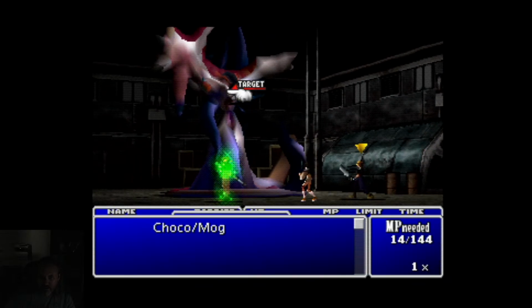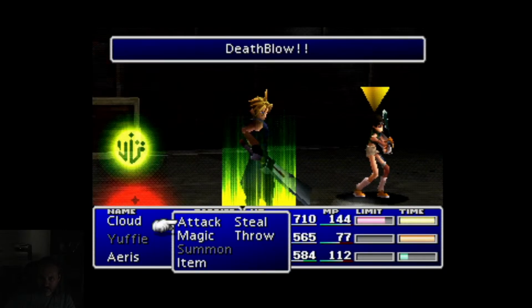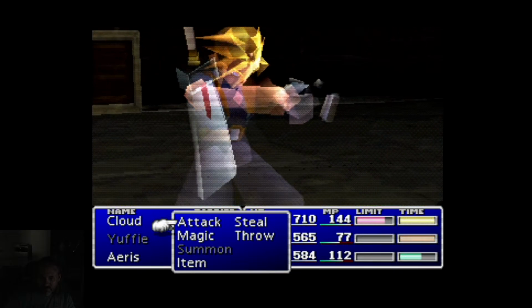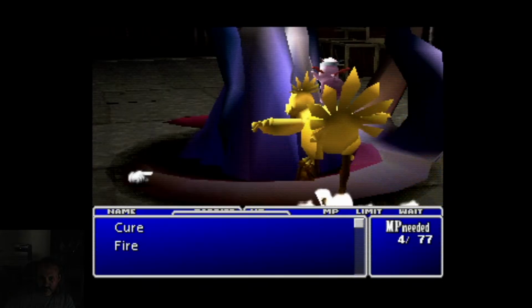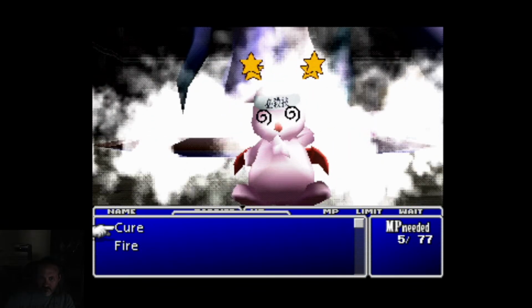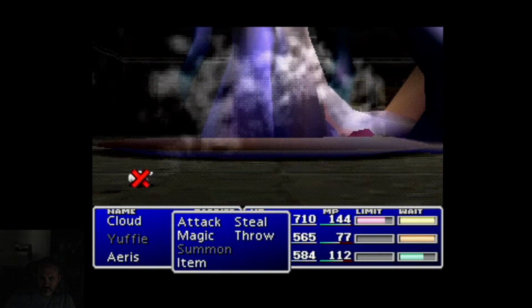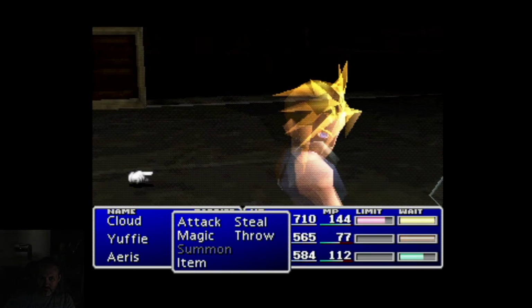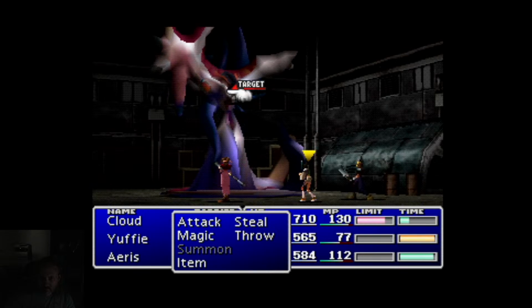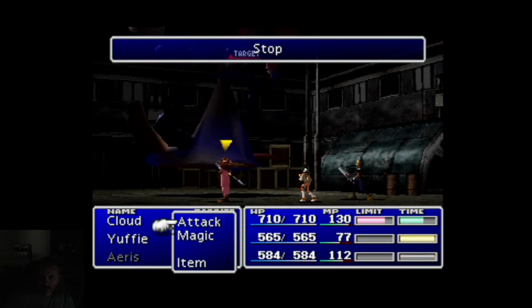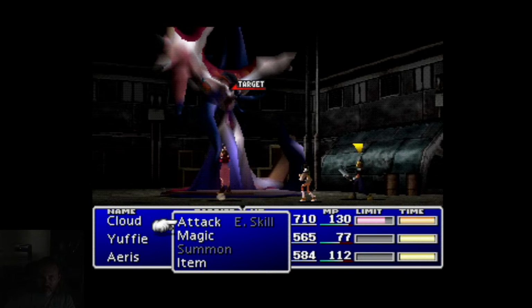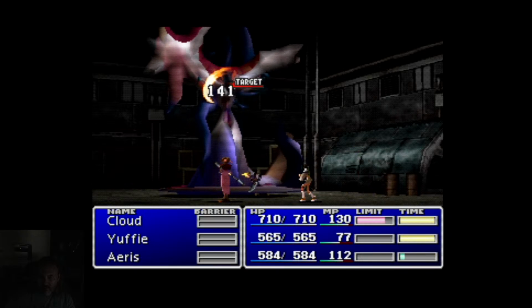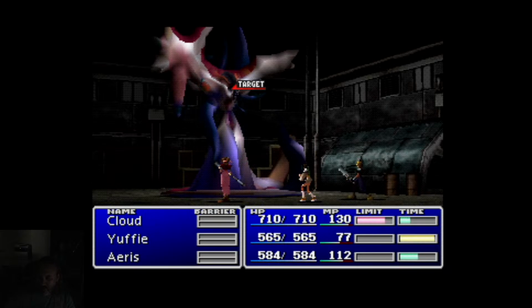I guess we should summon the Chocobo. Death Blow! This thing has got a lot of health.